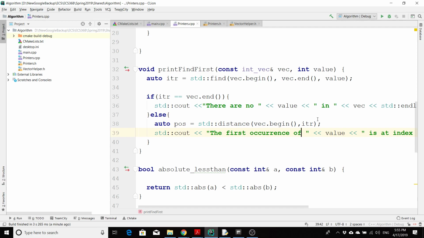It returns an index, or like the number. So it's the distance between the beginning and where this iterator is at. So if the iterator had to go 3 elements in, we'd take the distance between 3 elements past the beginning and the beginning, which would be 3.